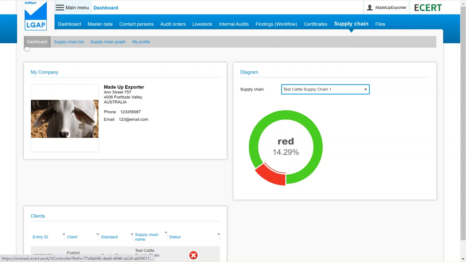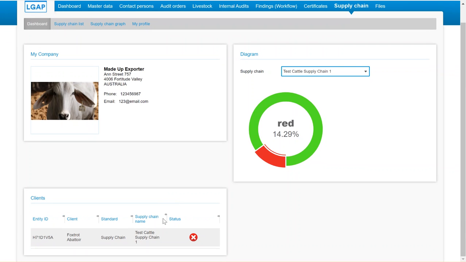This will open up your dashboard, which gives you an overview of the information relating to the supply chain monitor. The diagram here represents different supply chains that you've built if you have more than one. This green bar indicates that the supply chain partners in the supply chain you've created are all certified. Red means that they're either suspended or withdrawn. The suspended or withdrawn clients will also appear here, so you can get an overview at a quick glance about whose certification is maybe suspended or withdrawn.